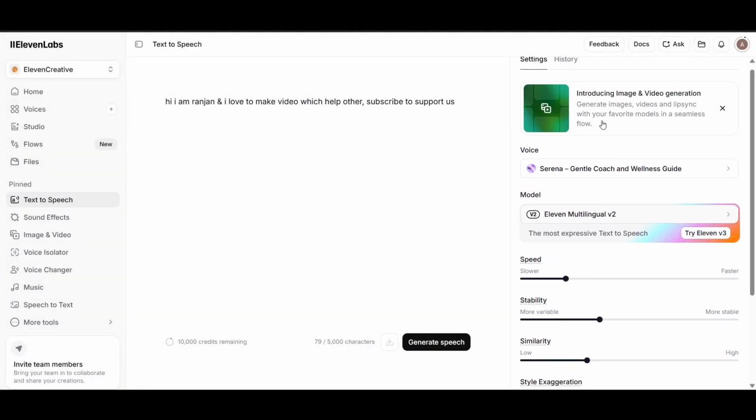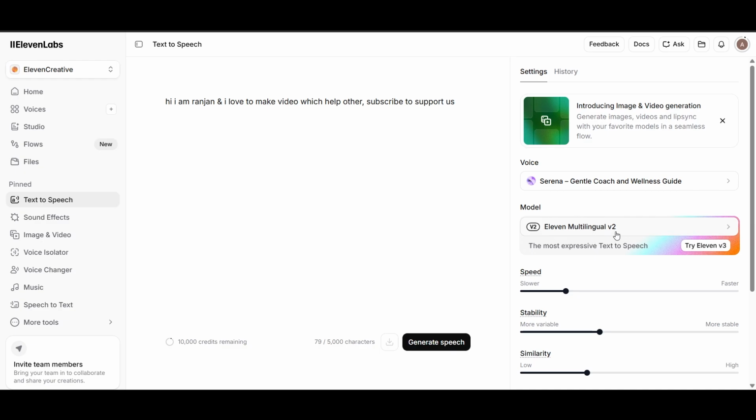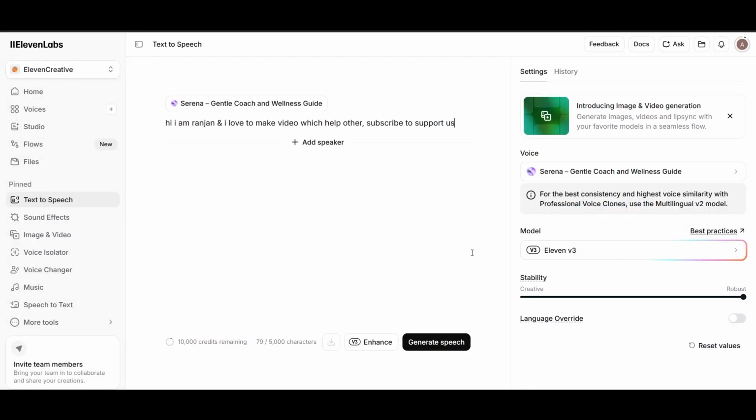Now this is called 11 Multilingual V2. It means this is the latest model of 11 Labs, and if you use it, you can just type it here. You can play with different speakers, right? At the same time, different speakers or different persons are interacting with each other. So simply click on enhance and automatically it will enhance it, right?